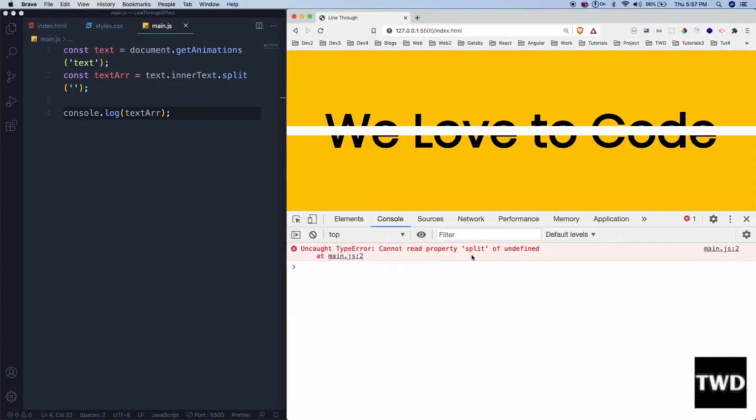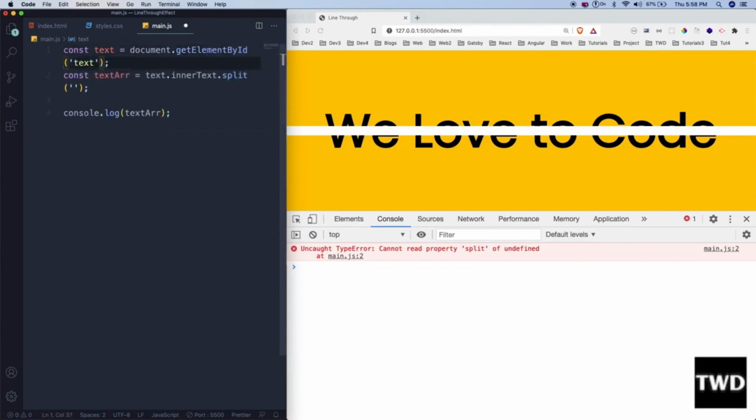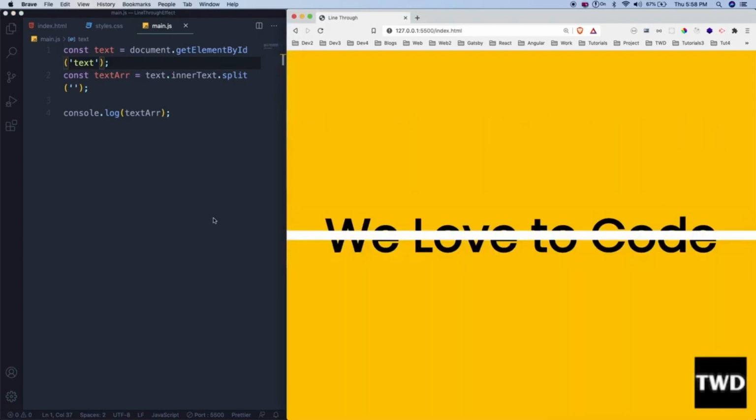Cannot read property of undefined. Why is it showing us get animation? I don't know why it changes. Now it is okay. As I was telling you, when we use this split, we get an array of everything which is split. This is just a split method. Okay, let me close it, I don't want it.